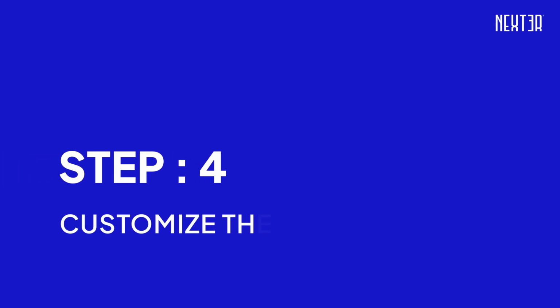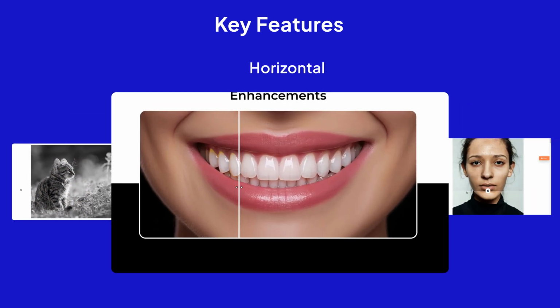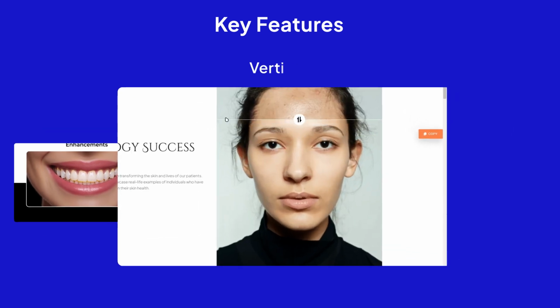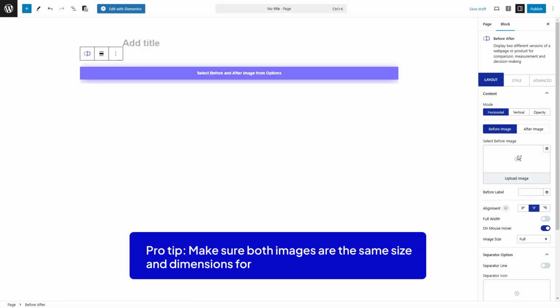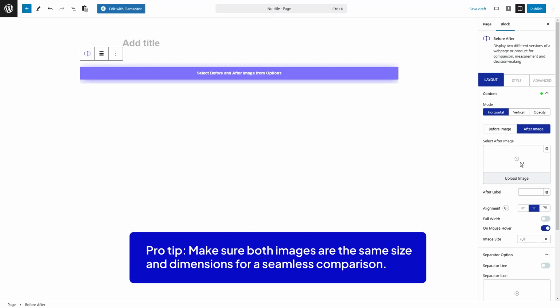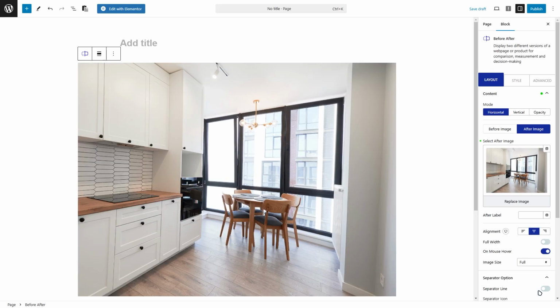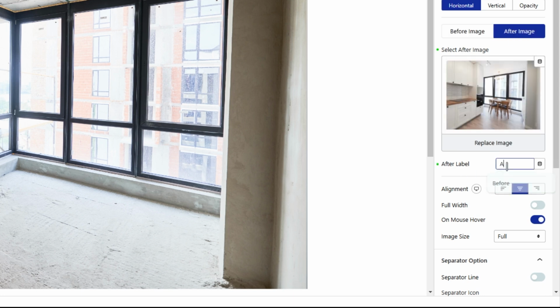Step 4. Customize the block. Now, let's look at the key features of the block. It offers 3 slider styles: opacity for a fade effect, horizontal for a classic left-to-right slider, and vertical for a top-to-bottom comparison. These different options give you flexibility in how you showcase your before and after images. In the block settings, click on Before Image to upload the before image, then click on After Image to upload the after image. You can also add the before label here and the after label here.